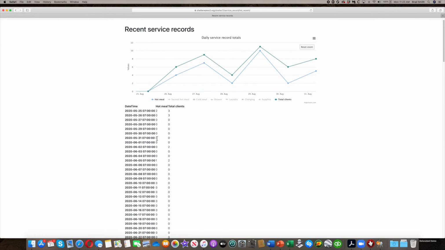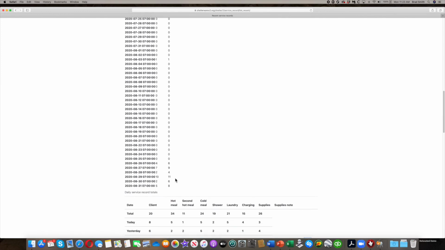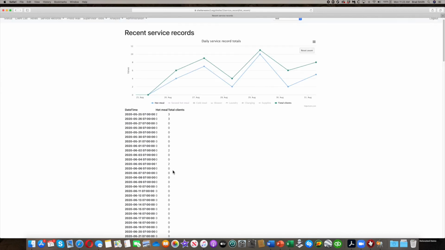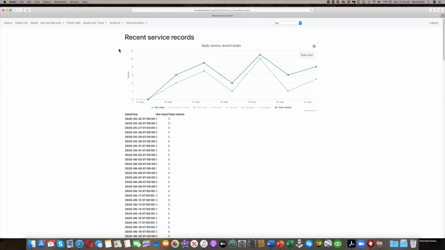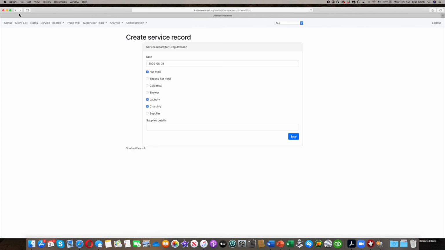This is the number of hot meals here and total number of clients here by day. And as we get down here, you can see what's going on. So the point being that we set it up so that it's very easy to output the data for reporting purposes. Let's go reset the zoom and things go back to normal. So that's the recent service records. Let's go back to service records.